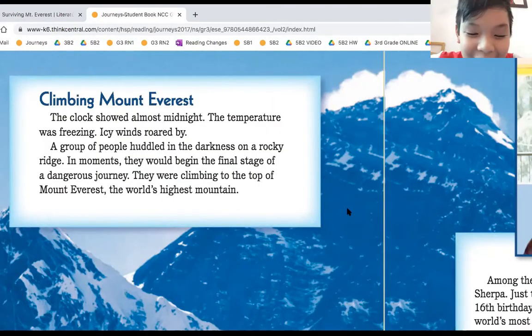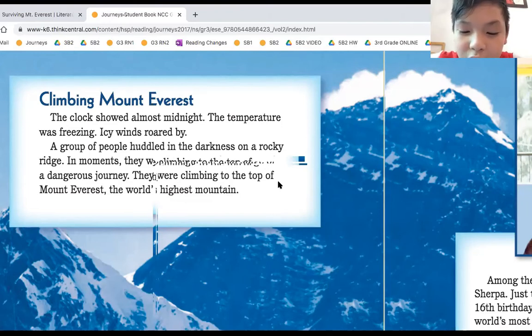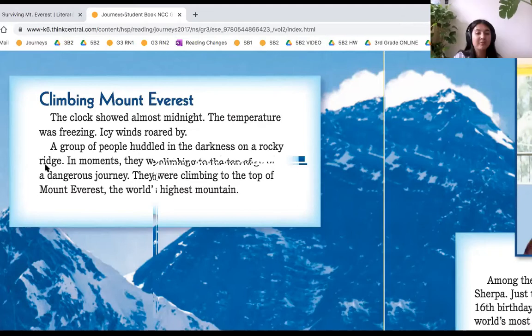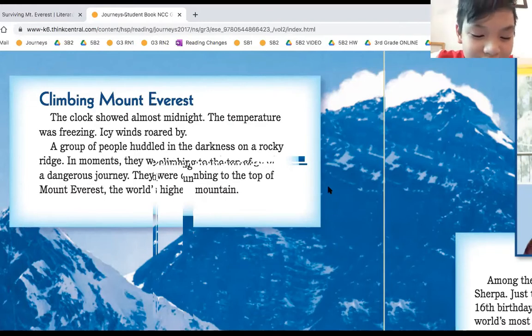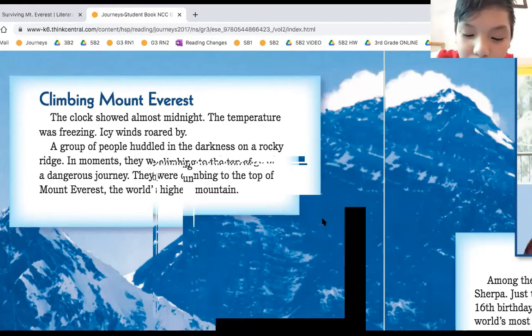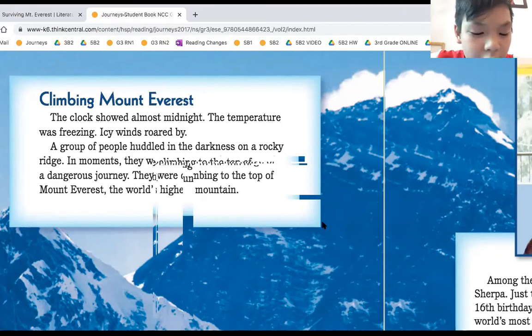The clock showed almost midnight. The temperature was freezing. Icy winds roared by. A group of people huddled in the darkness on a rocky ridge. In moments, they would begin the final stage of a dangerous journey. They were climbing to the top of Mount Everest, the world's highest mountain.